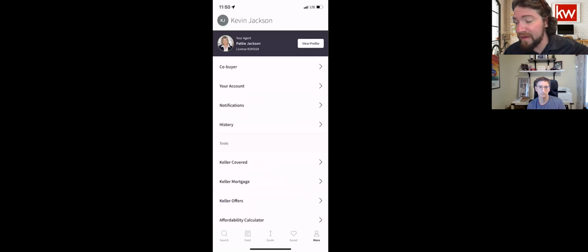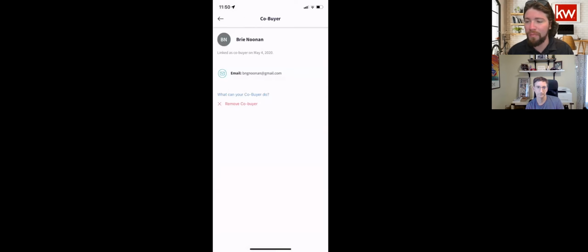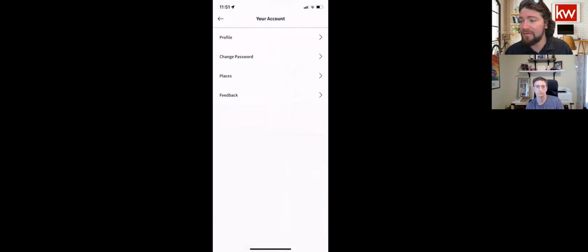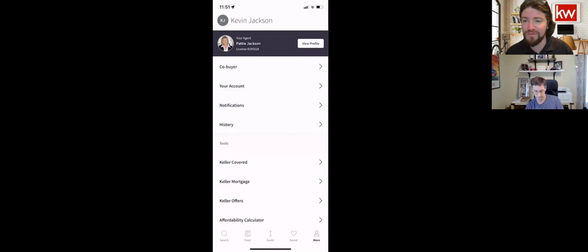And then last one is on the bottom right, the more category. So this top one, co-buyers, what I was talking about, where spouses or friends who are buying a house together can link their apps. So I hit co-buyer, and then I think you put in their email and it sends them a link to merge them together. Your account, so you can actually go in here. Again, this is for the consumer, not for the agent, but they can go in, change their profile, change their password, leave feedback for the app, which actually goes to, I guess, KW, their app developing team, their labs team.